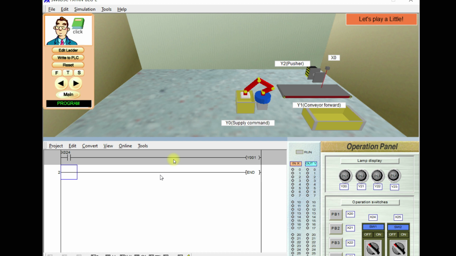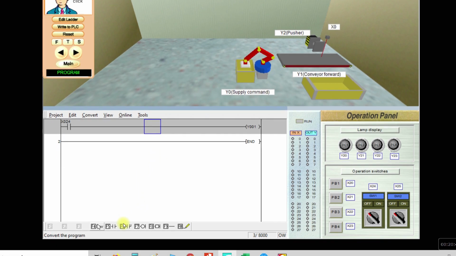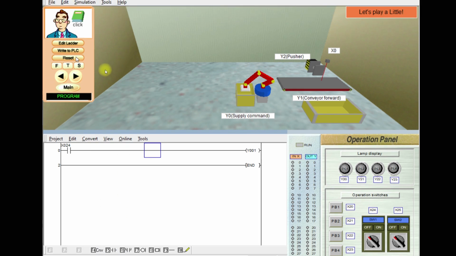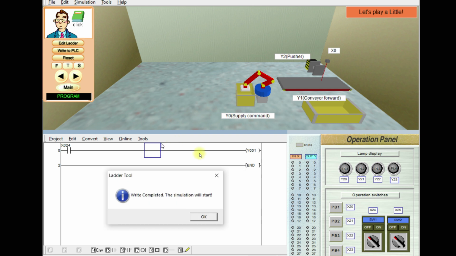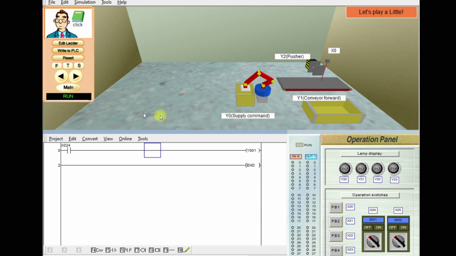Now we do some modification in the ladder logic. So the background is changed to gray color. So click convert one time. So the program is compiled. Now to download, click write to PLC. Program is downloaded. Click OK. Now it is in run mode. Run mode is also displayed here in the IO table.